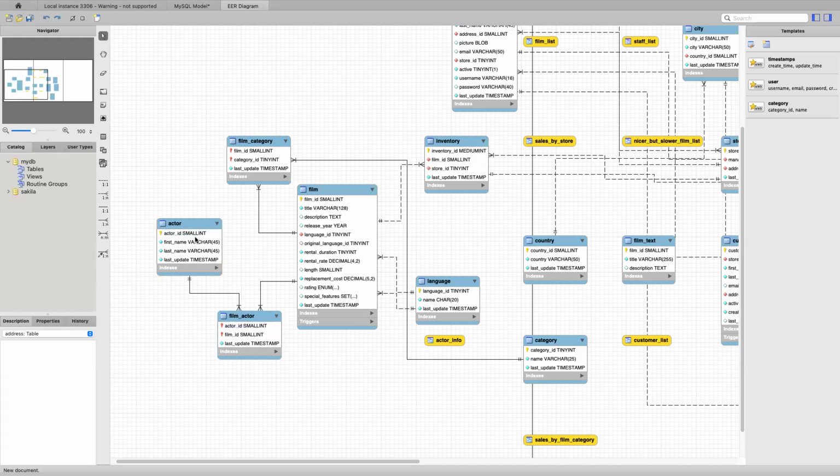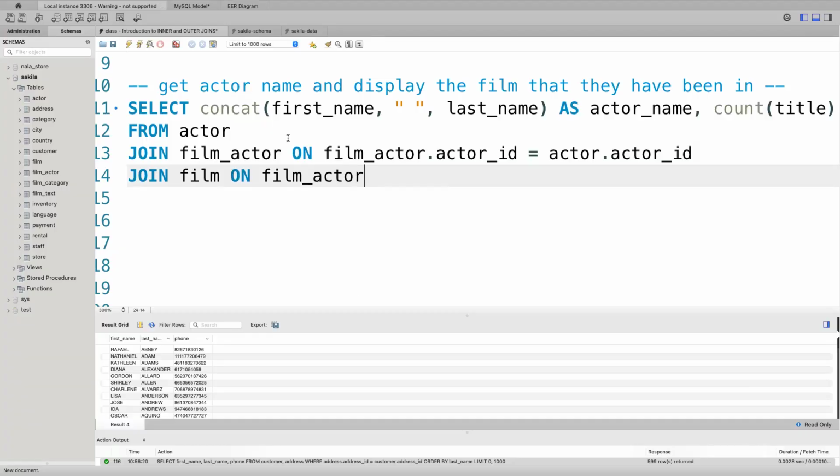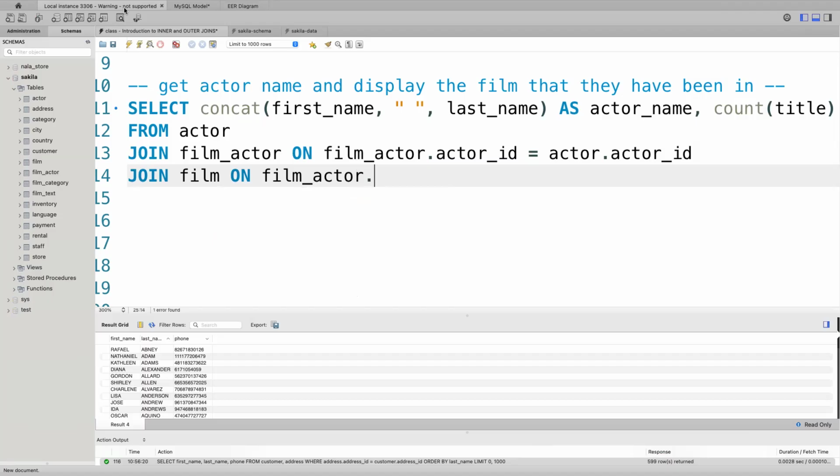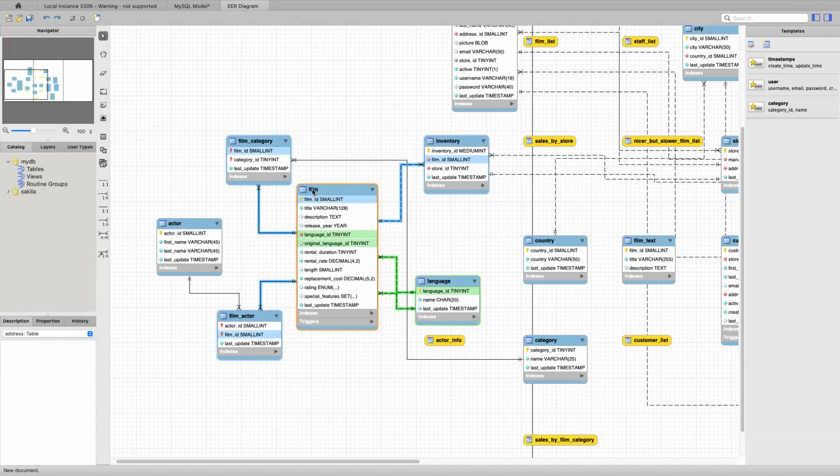Film actor. Yeah, film actor. The film ID, right? Film ID, yes. Okay. Film ID, which is equals to the film ID, right? The film ID from the film table.